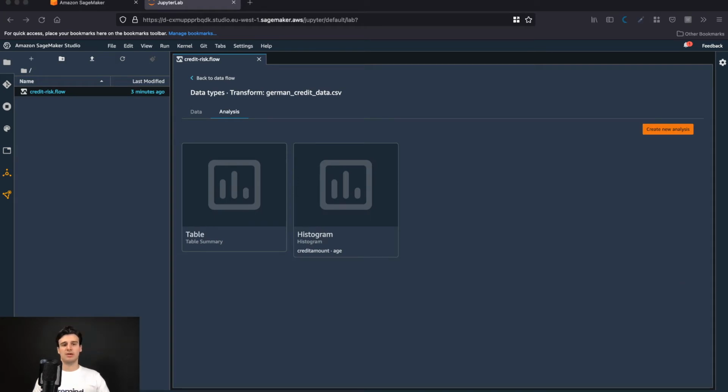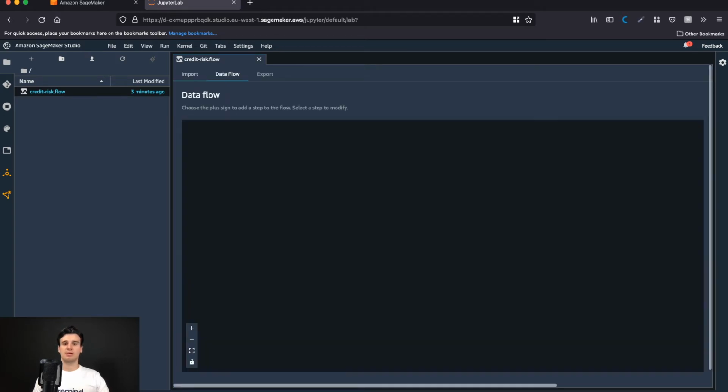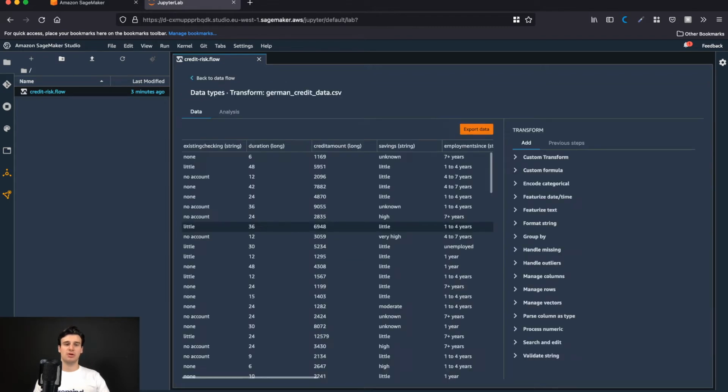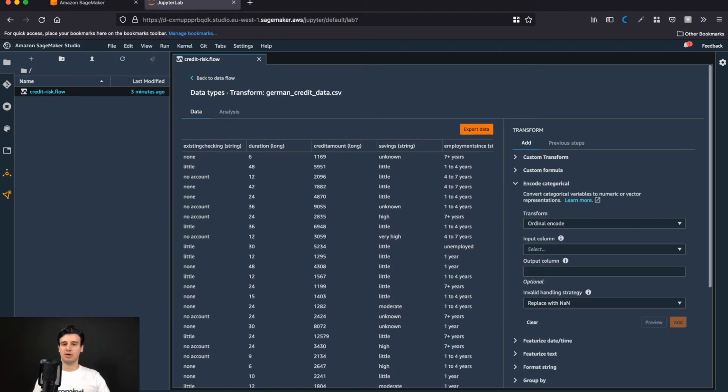Once we have carried out some analysis of our data, we want to transform our data. Let's head back to our data flow, click the plus button, and add transform. We're going to go through each of these columns one by one and just see what transformation we can apply. Existing check-in. Now this is ordinal data, so you want to apply ordinal encoding. We can do this very easily. On the right hand side, we hit Encode Categorical, Ordinal Encoding.